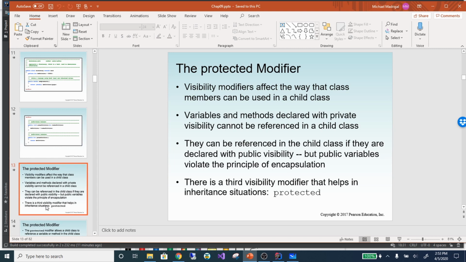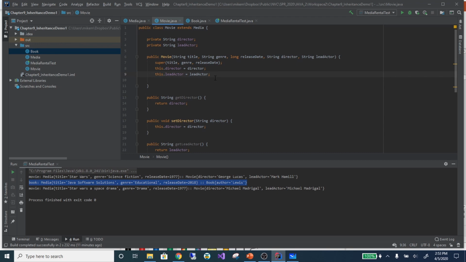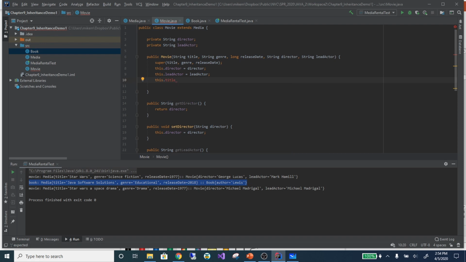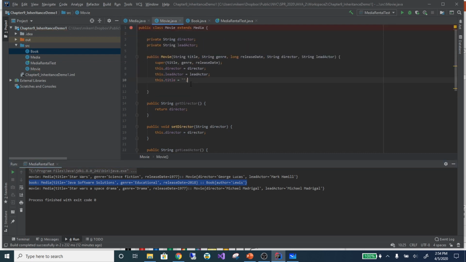Okay, protected modifier. Now this is what I was talking about, the visibility of protected. When you mark something as protected in the parent class, then the child would be able to use it. Like what I did in the code, if I made title protected, then I'll be able to directly use it inside of my child classes. If I do this.title, I don't have direct access to that instance data. I can't just set the title inside of the movie class because the title is private inside of media. If I made this protected, then I'll have access to it inside of the movie class. So that's what protected does for us. So you have private, you have protected, and you have public.